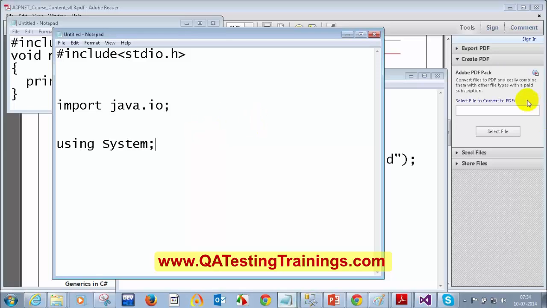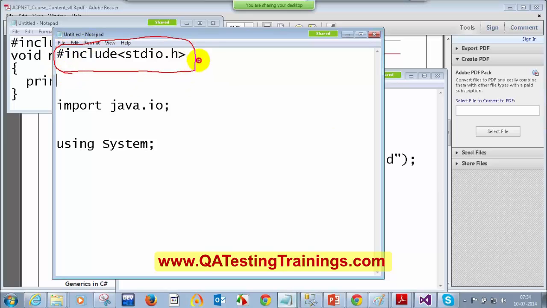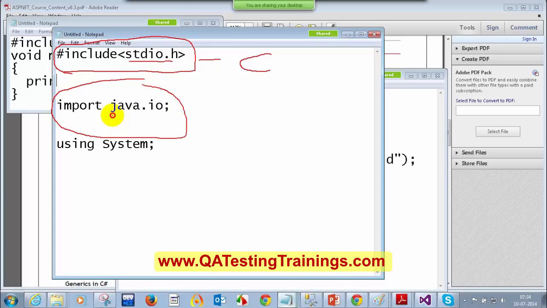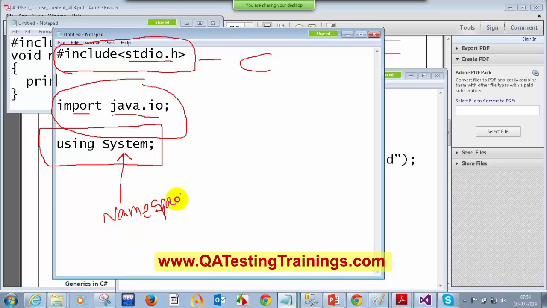So this is the first one, include stdio.h in C language, and this one is import java.io. Here we call it a header file, and in Java we call it a package, and we write import. We don't write include in Java, we write import. In C# we write something called using, and we don't call it a header file or a package. In C# we call it a namespace. A namespace is a collection of classes, and a package in Java is also a collection of classes, but in Java we call it a package.